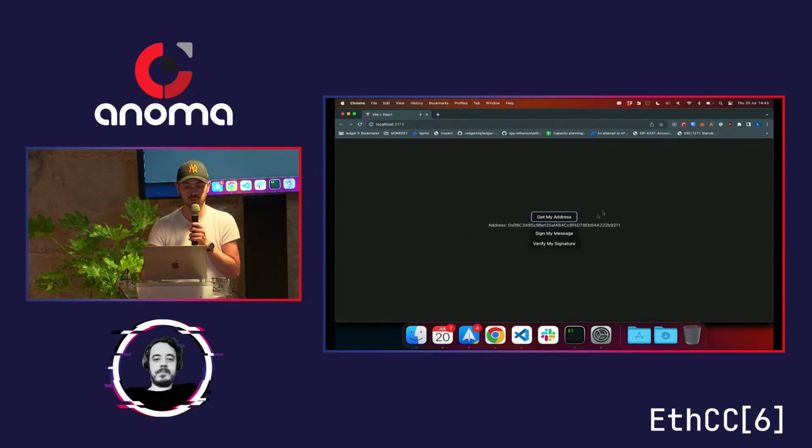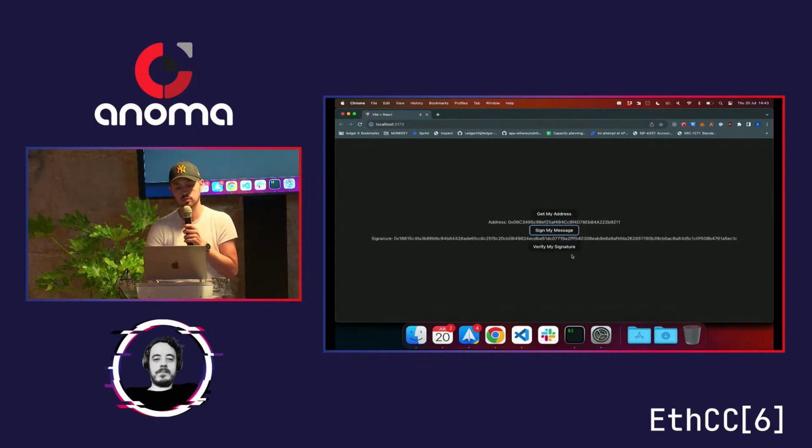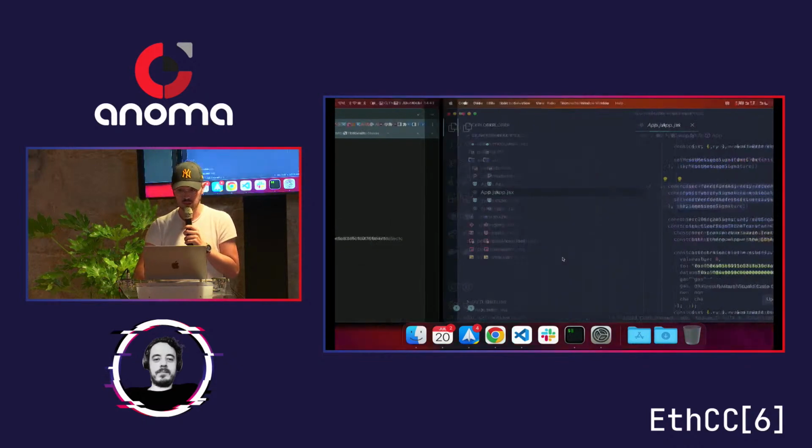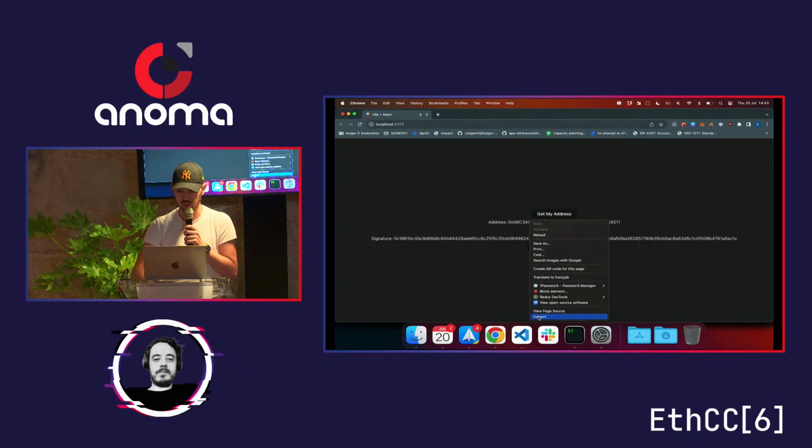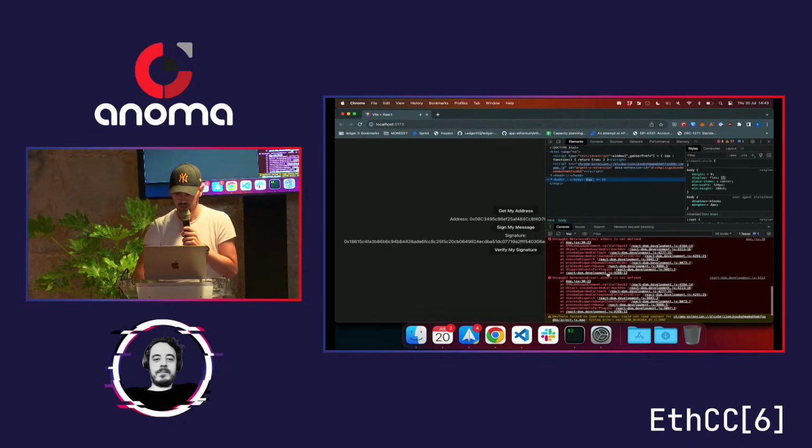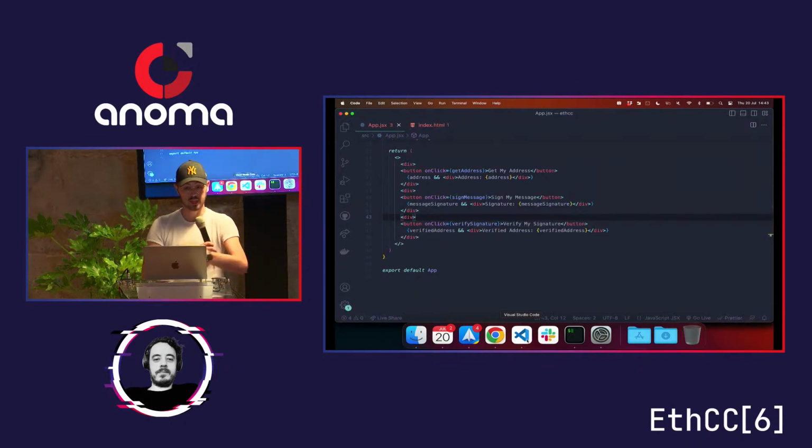So I have exactly the same address I had before. I'm just going to sign my message. And when I'm going to click verify my message, it's supposed to take exactly the same signature, do an EC recover. It's going to provide the public key, and the public key is then transformed into an address. So you get to verify if it's fitting with the signature. And it didn't work, so I broke something again. Ethers is not defined. Yes, copy pasting is bad.